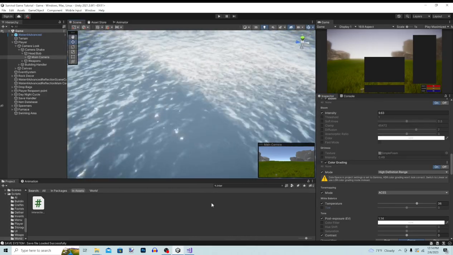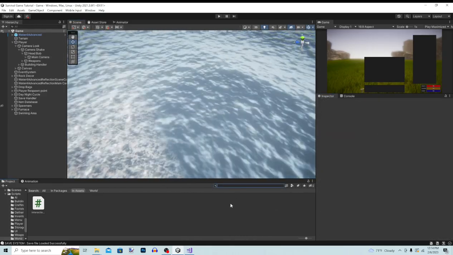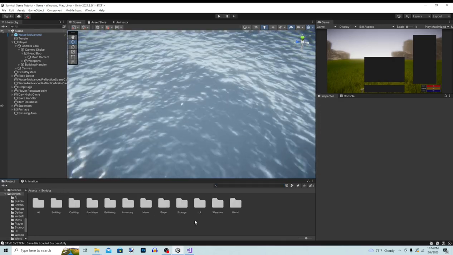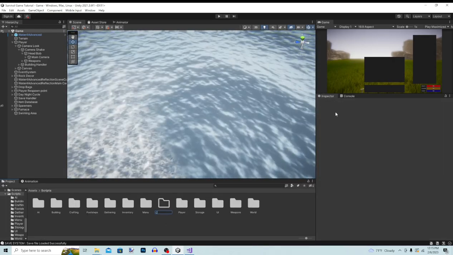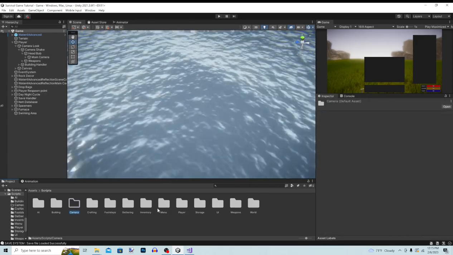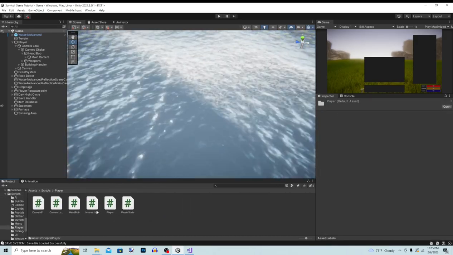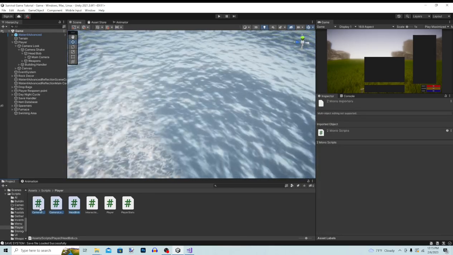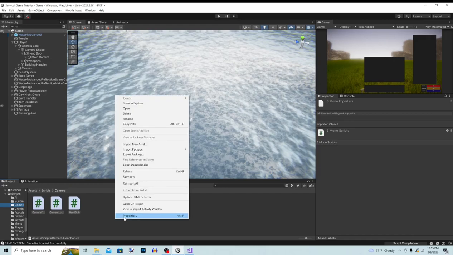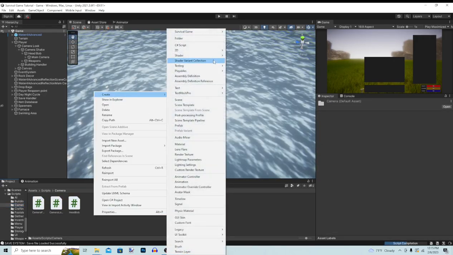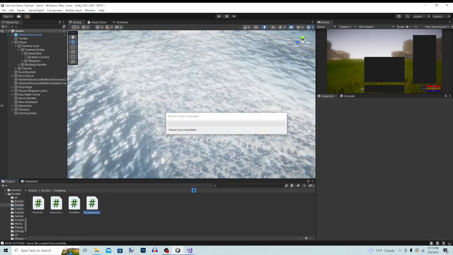Let's save, and now we're gonna create a new script. In scripts, let's make a new folder, call it camera, and on this one we're gonna drag our head bob, camera look, and camera FOV handler. We're gonna drag it into our camera folder. Now over here we're gonna create a new C# script, and we are going to call it post-processing handler.